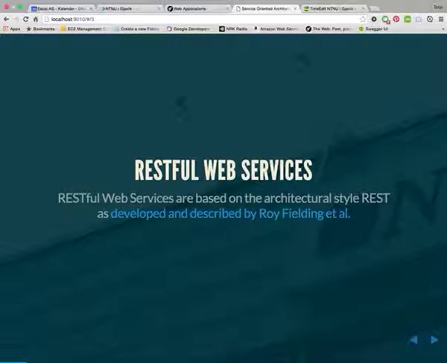If you read the literature for last time, you maybe know what RESTful means, or REST means. It's 10 points, those known. Representational State Transfer. Yeah, exactly. So what is that? RESTful web services are based on an architectural style REST, as developed and described by Roy Fielding.